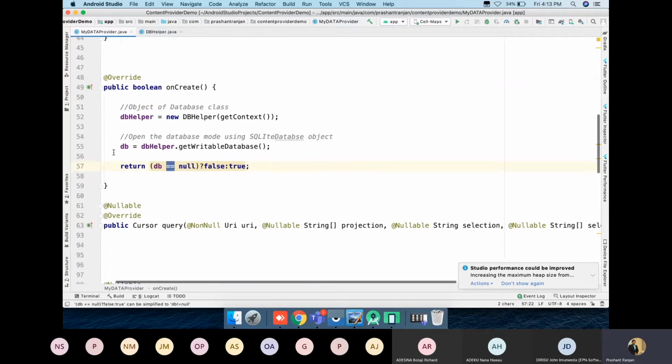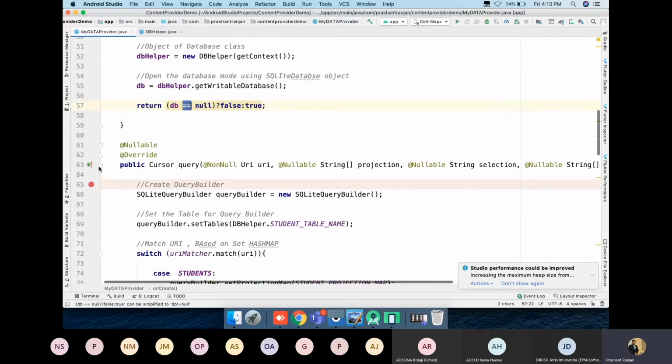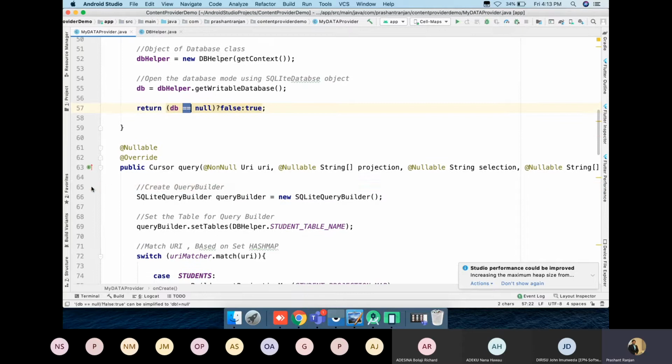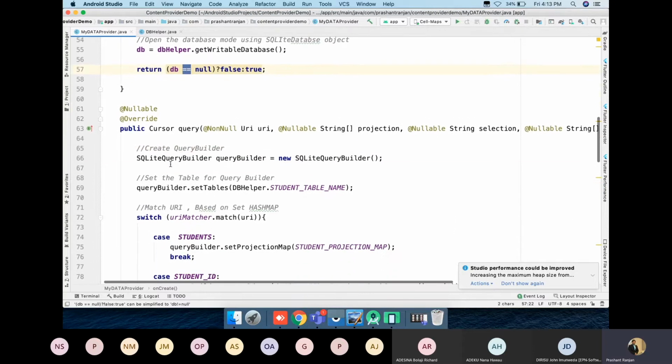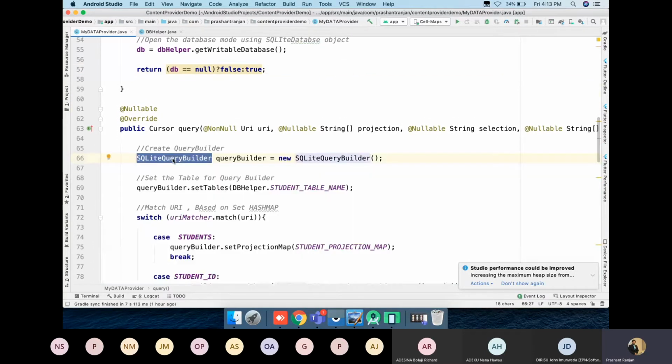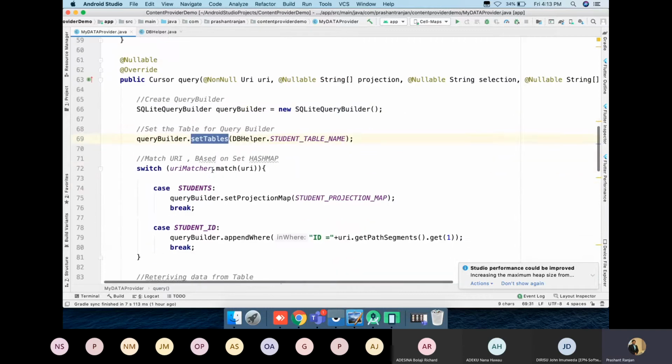Once the create part is done, we are going to work with the cursor to return the data which is inside my database. For that, I have taken the help of SQLite query builder class where we have set the table based on the URI which is coming. So if the URI is first, we are going to give complete data. And if URI is second, we are going to give only that element which is required based on the ID.